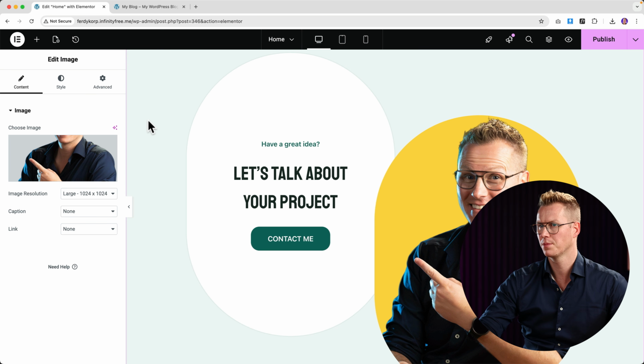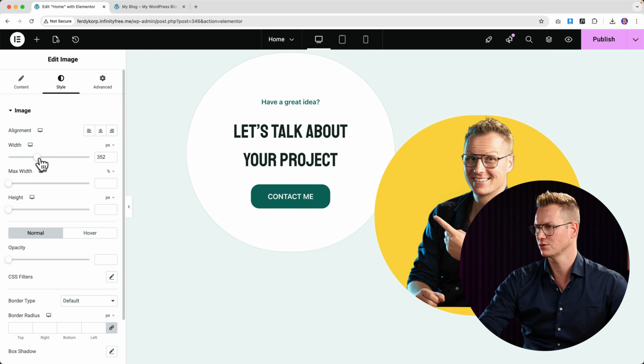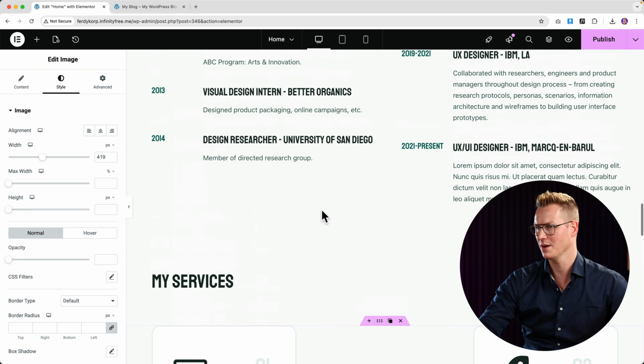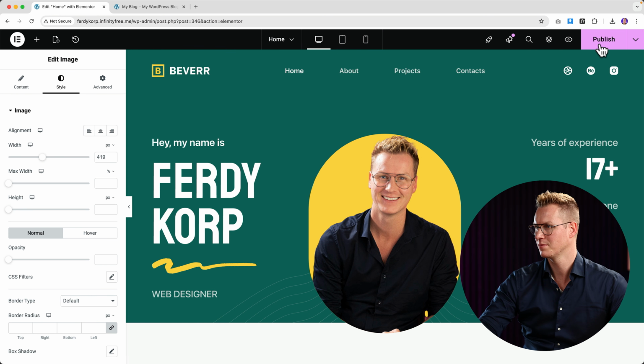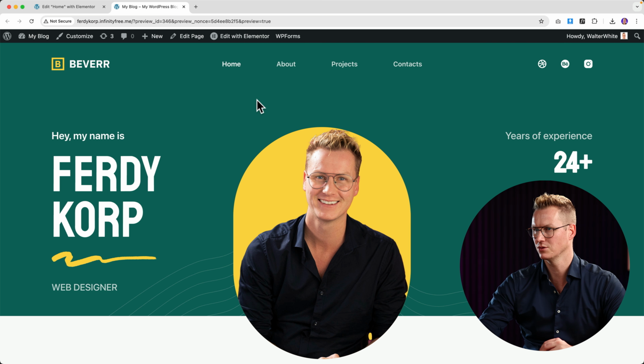There you go. I can go to the style. I can change the width in pixels. Make it smaller if I want to. So you see how easy it is to adjust things over here. If you're happy, publish it. And then over here, the results are visible.